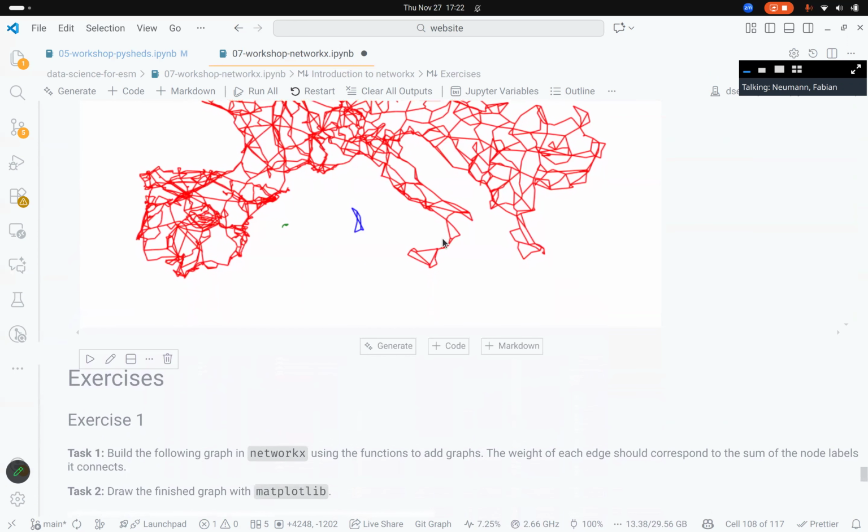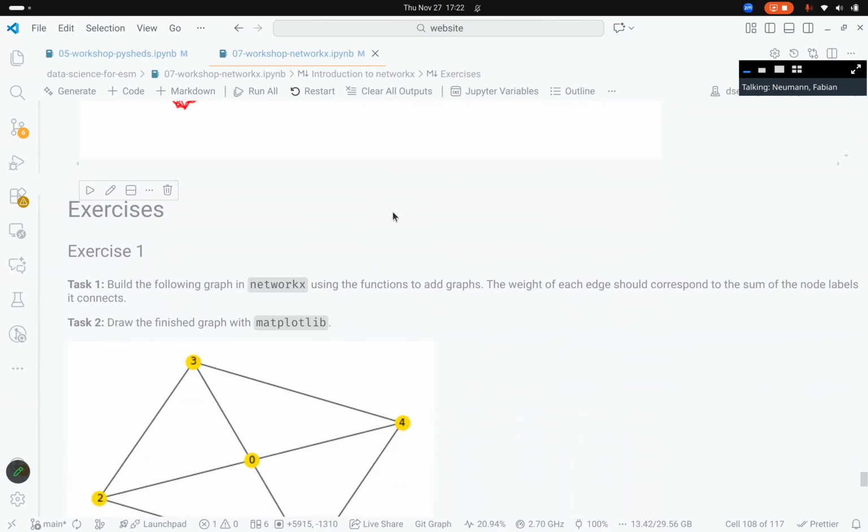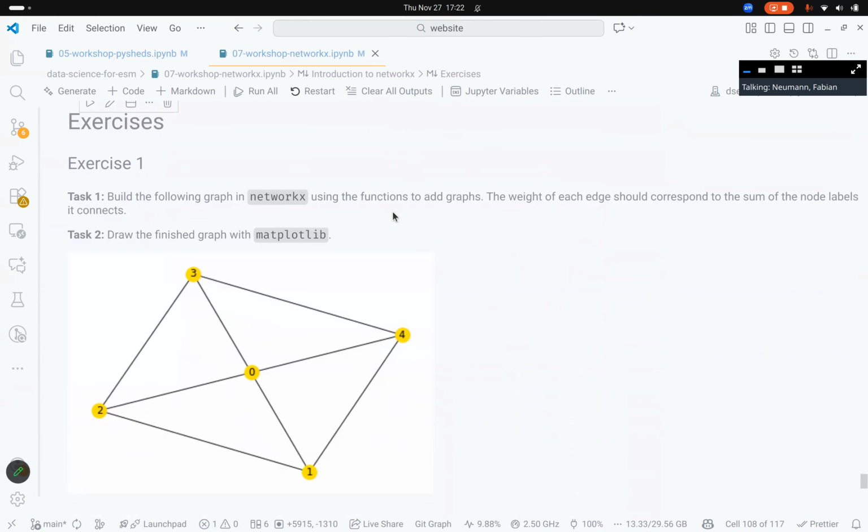So I'll stop here for this tutorial. There are a couple of exercises here where you can build another small network and familiarize yourself with the functionality. But I would say we take another, maybe this time, 15-minute break, and then continue with the lecture on optimization in electricity markets.